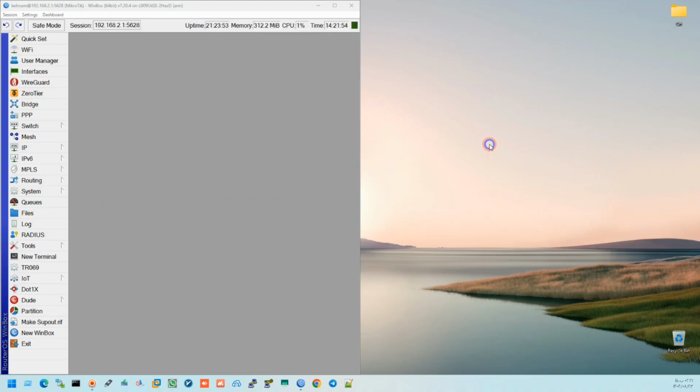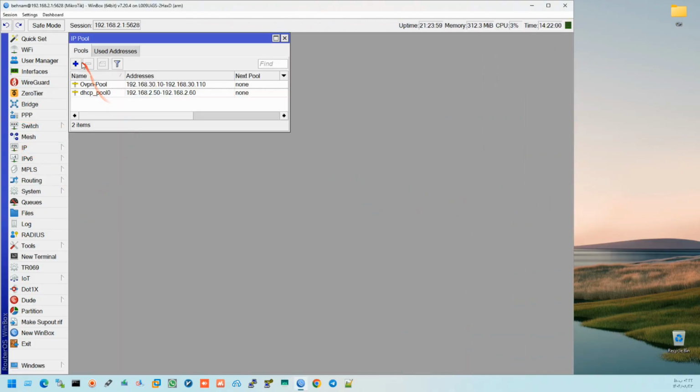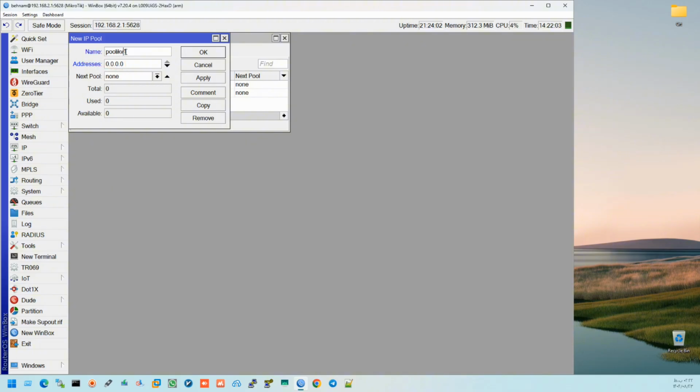We open Winbox, then we go to the IP pool section and select the desired IP pool. In the name field, we can enter any name we want, and in the address field, we type 10.91.1.10-10.91.1.100. Finally, we click Apply and OK.